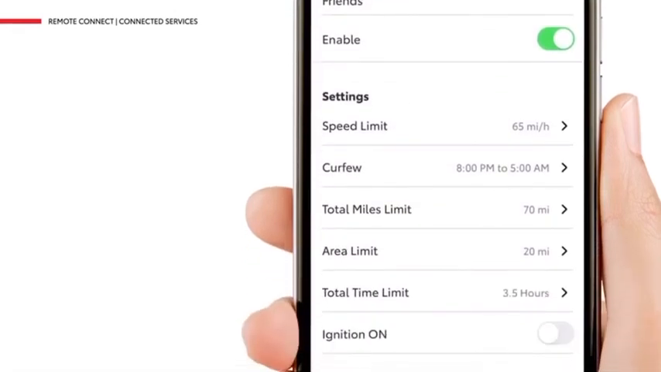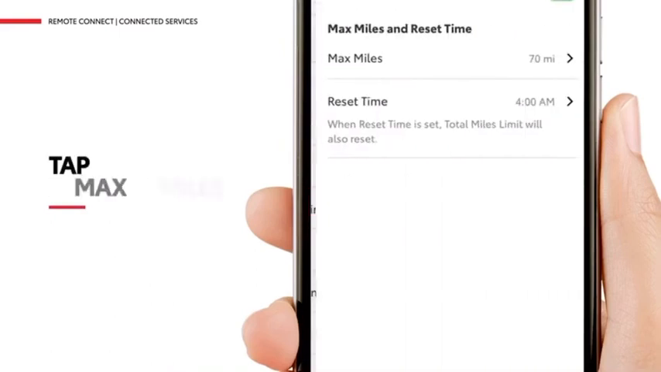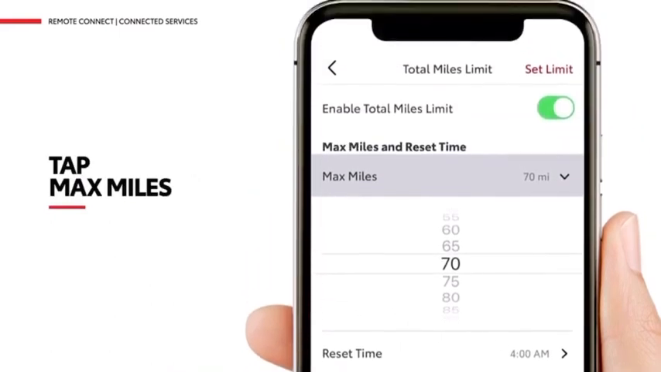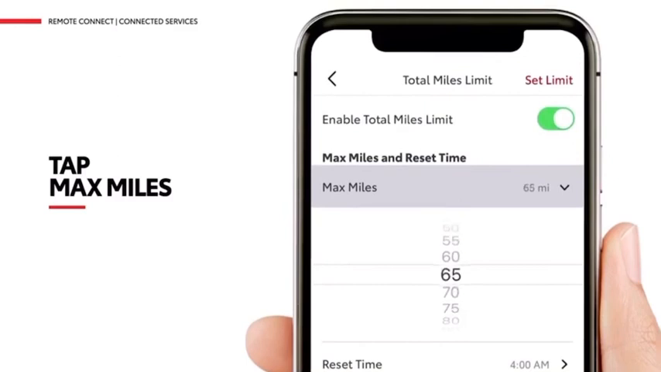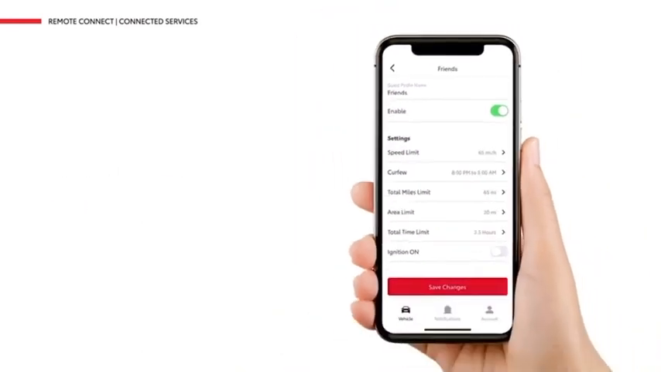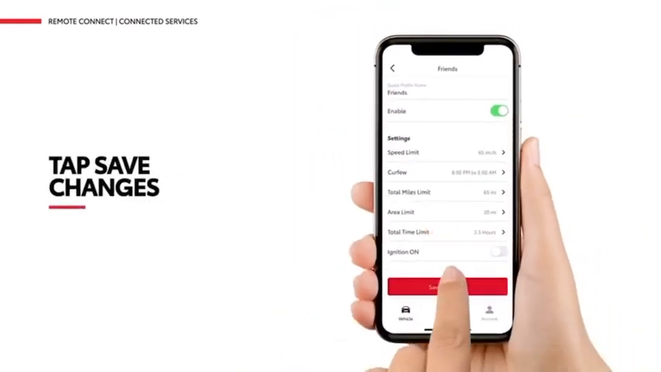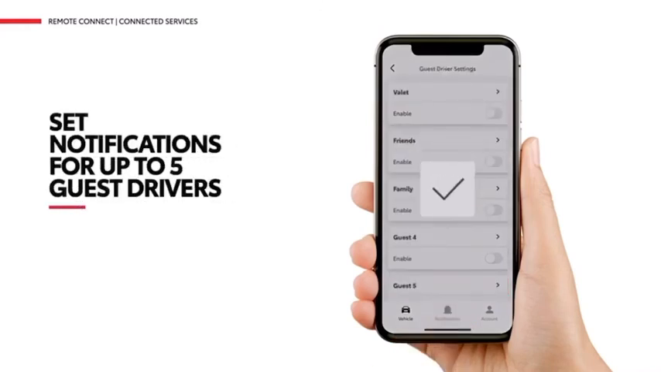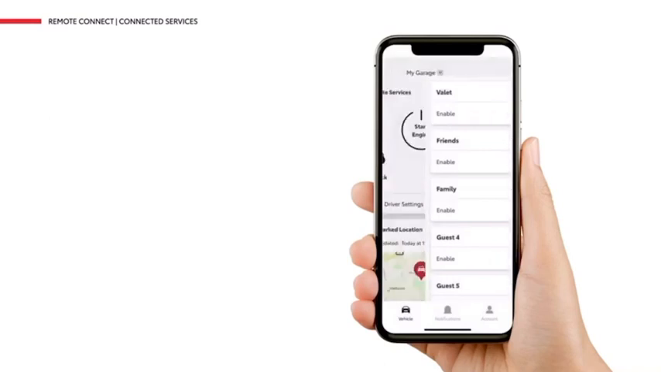To set a maximum miles limit notification, tap Total Miles Limit under Settings and then tap Max Miles. Next, scroll to the desired max miles. To set the desired max miles notification, tap Set Limit at the top right corner of the screen. To save the Friends Driver settings, tap Save Changes at the bottom of the screen. Repeat this process to set driver notifications for up to 5 guest drivers.